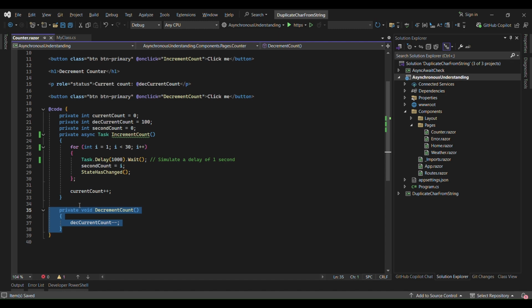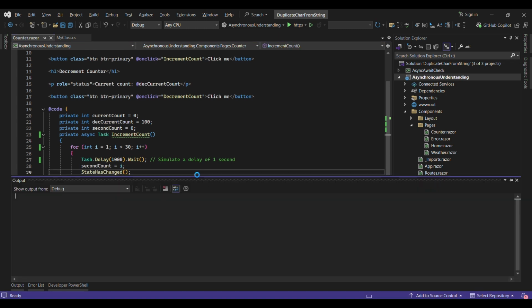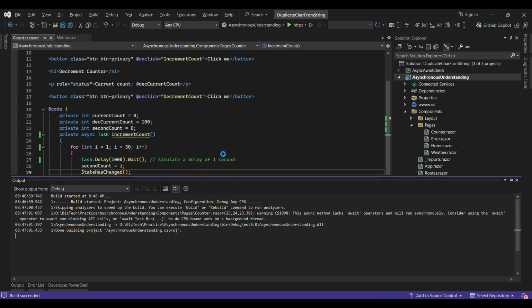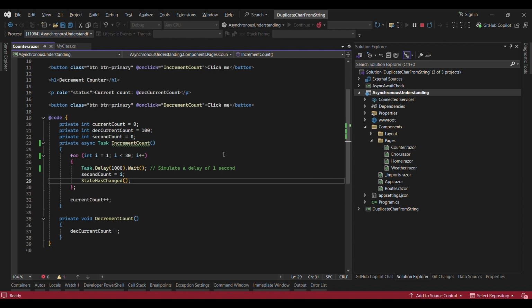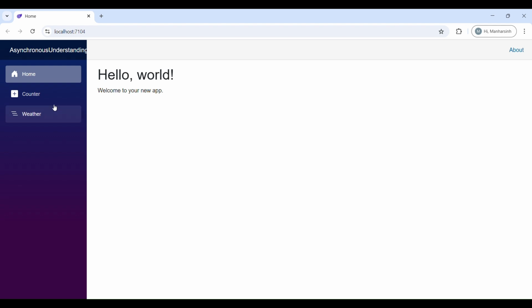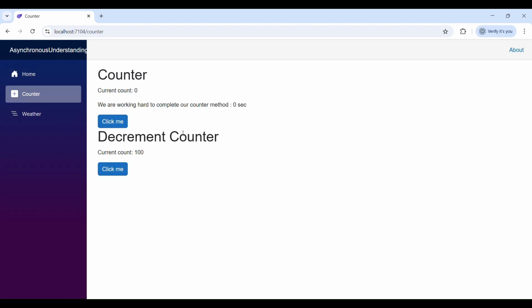Until this 30 seconds is over, whatever I have done with the decrement count will be frozen. That will be in the queue, and once my increment count process is completed, then it will execute this decrement count process. So let me show you that. As we have a delay, it will show some inconsistency in our UI as well.